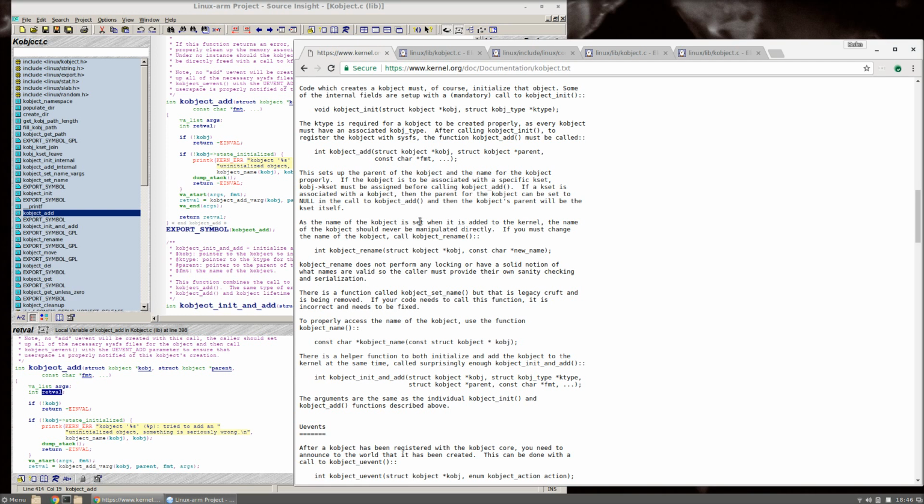Okay, so as the name of the kobject is set when it is added to the kernel, the name of the kobject should never be manipulated directly. If you must change the name of a kobject, call kobject_rename. kobject_rename does not perform any locking or have a solid notion of what names are valid, so the caller must provide their own sanity checking and serialization.